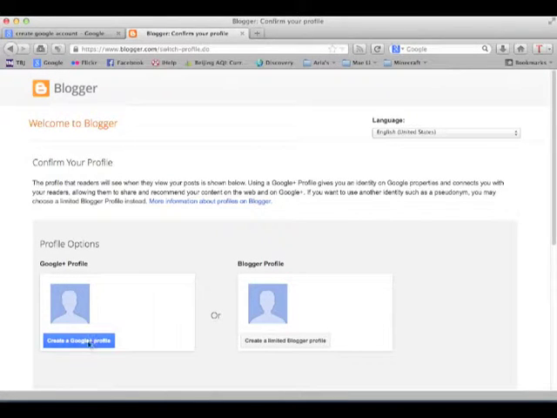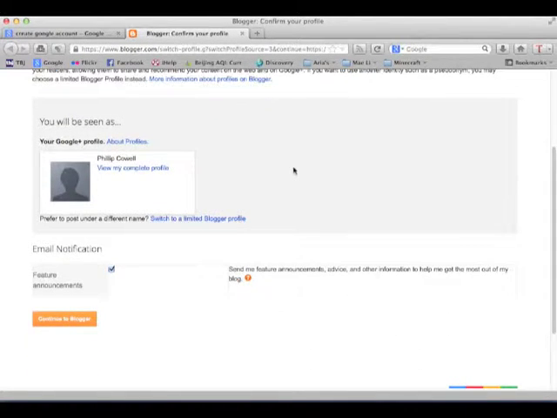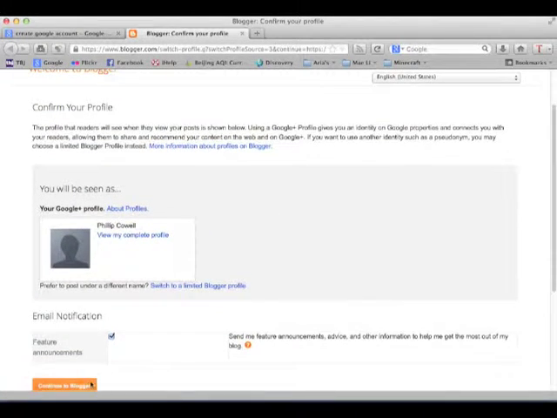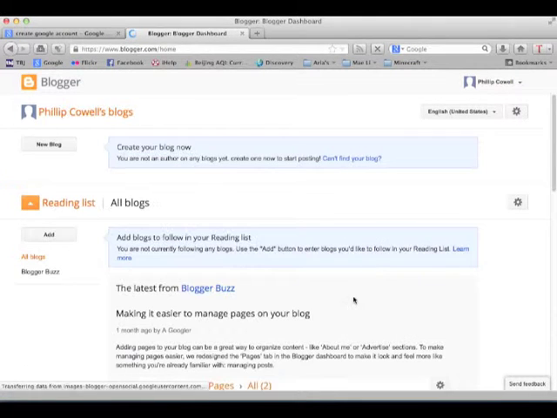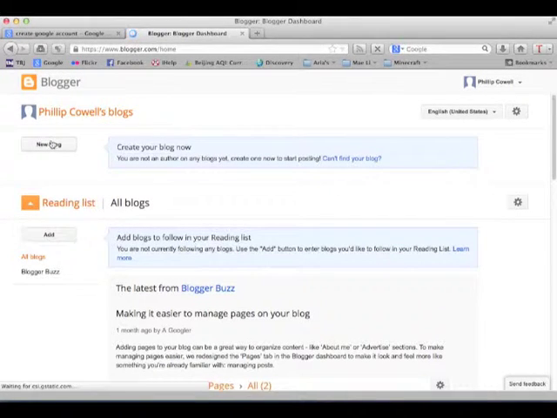After you've done that, here, please don't choose the one that says create a blogger profile, just click on the one that is already shown, and you'll also need to follow a couple of steps in here as well. So just go ahead and do that. Once you've done that, you'll be taken to the main Blogger homepage, and you can click on New Blog.